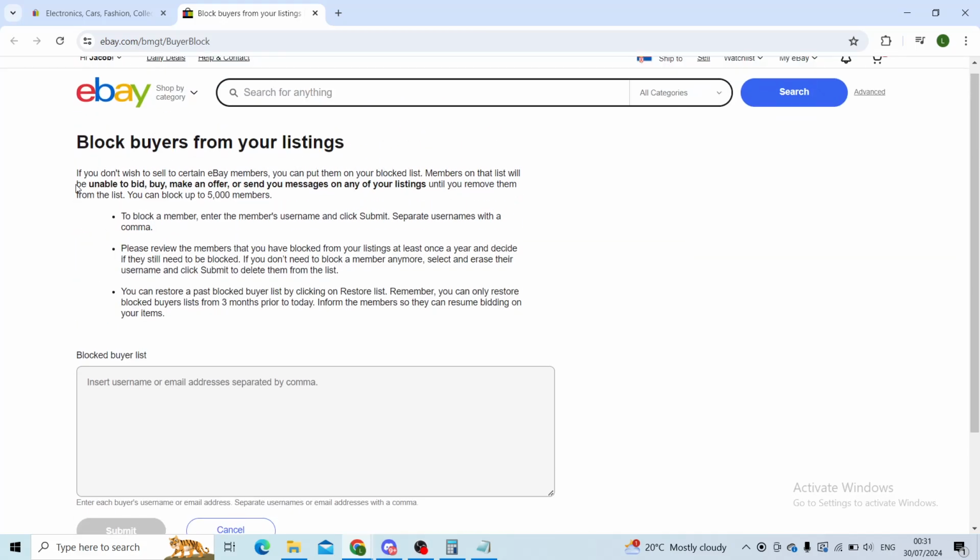Here you can see some info. If you don't wish to sell to certain eBay members, you can put them on your block list. Members on that list will be unable to bid, make an offer, or send you messages on any of your listings until you remove them from the list. You can block up to 5,000 members.